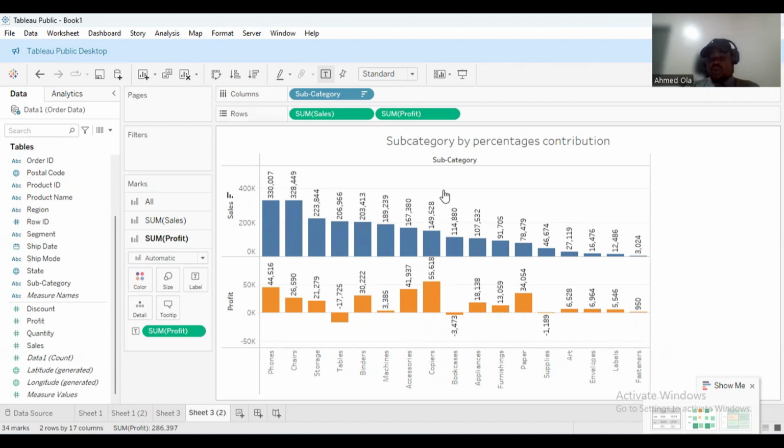So these are decisions that we can look at. So maybe tables, you can just leave it. Then the resources from tables, you can take it to copiers and all of that. So this is also another wonderful insight or information that you can get. Okay, so let's move to another one.